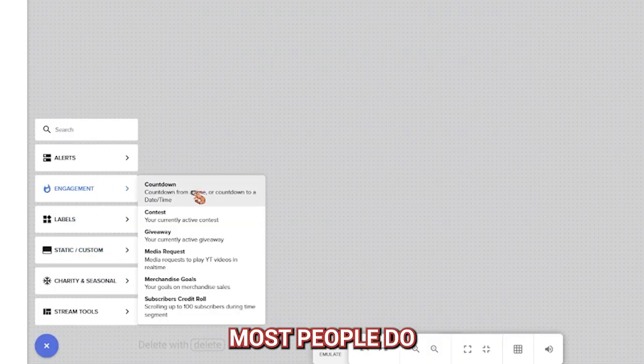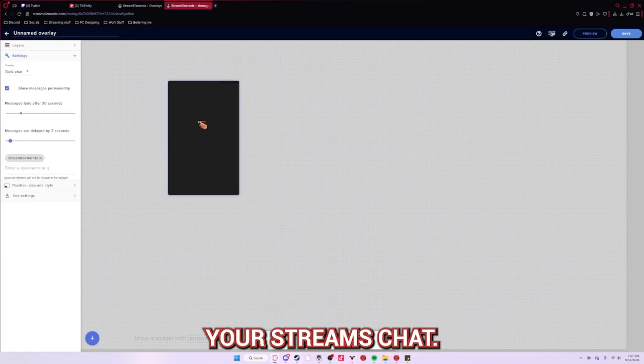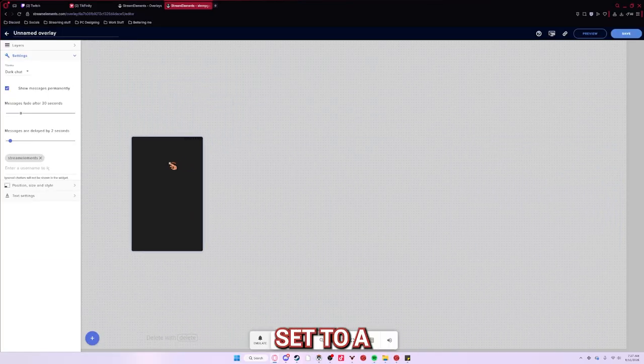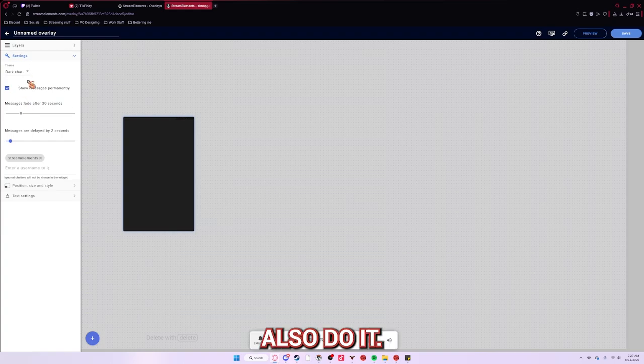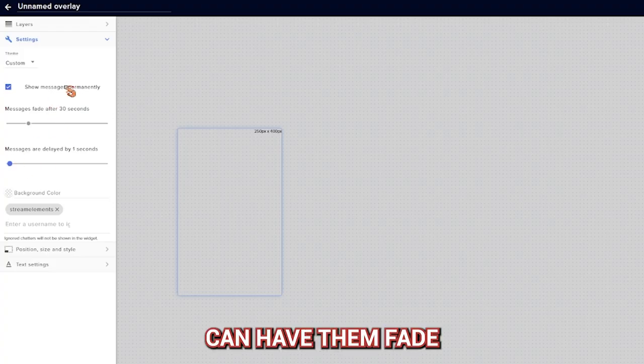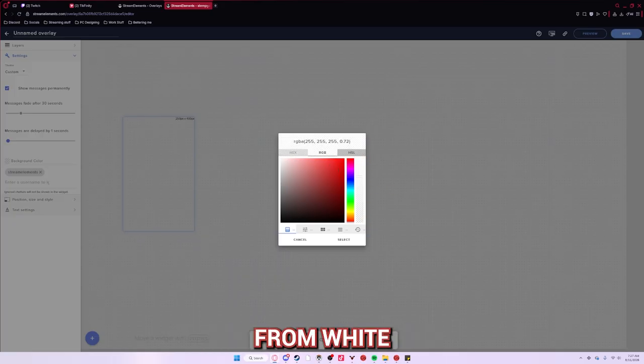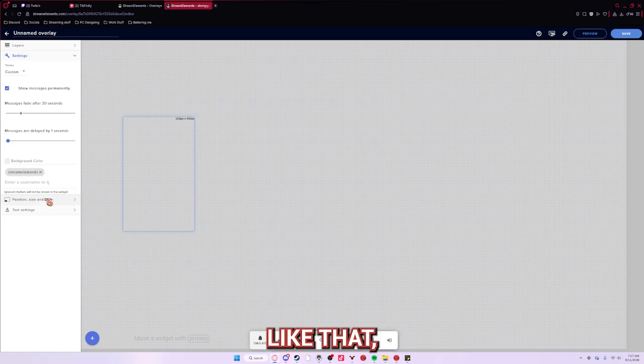Or what most people do is engagement, or not engagement, sorry. Stream tools, your stream's chat. They like to put their chat. Now, I have it set to a specific way, but you can also do it, whatever. You can do a custom chat. You can have message delays. You can have them fade, or you can have them show permanently. I'm a fan of permanently because it makes you seem more active. I don't know. You can change the background color. You can change the opacity of the background color, so it can go from white to clear, stuff like that.